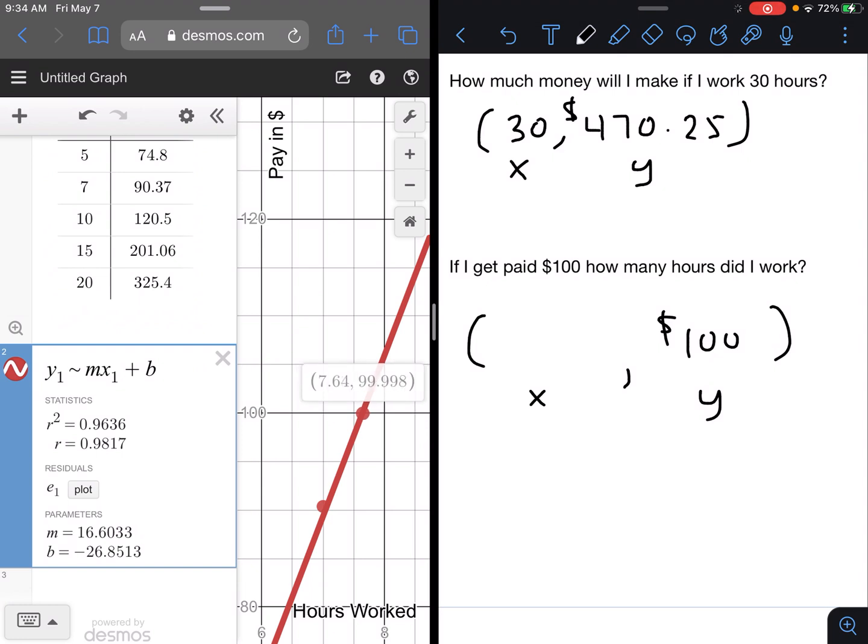So I'm going to look at that and say, hey, in order for me to make $100, I have to work for 7.64 hours. So I'm going to put 7.64 in my point. This is how we can use Desmos after we've done a linear regression to make predictions. And that's what you're going to have to do today in the assignment for today.